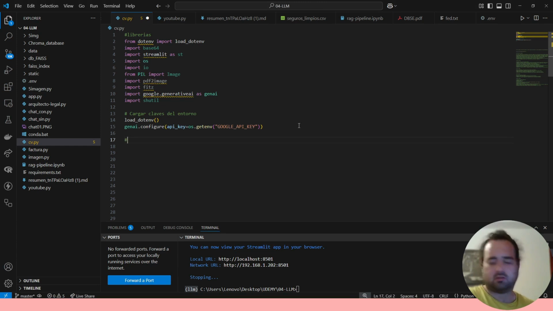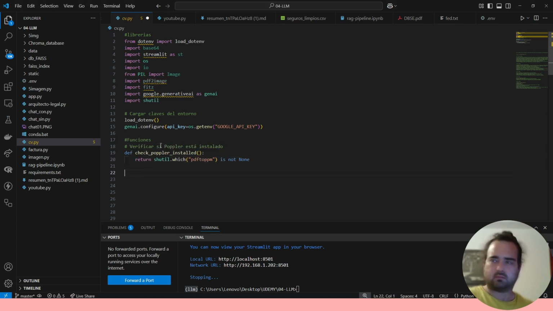Now we'll make the functions. Okay? This function is simply to check if a library is installed. Don't even pay attention to it. I don't think I even use that library anymore.